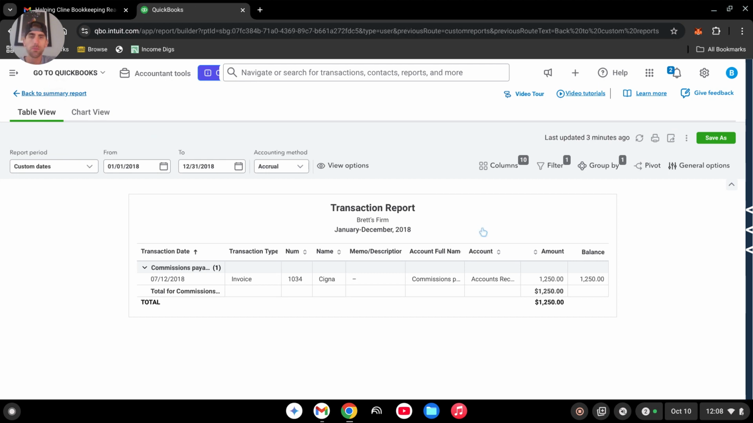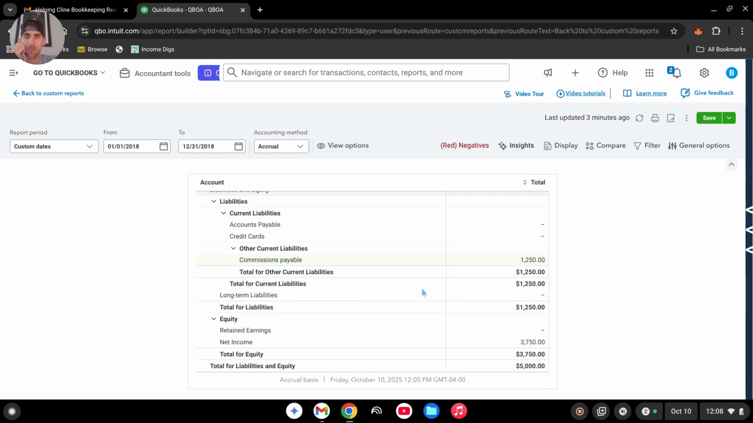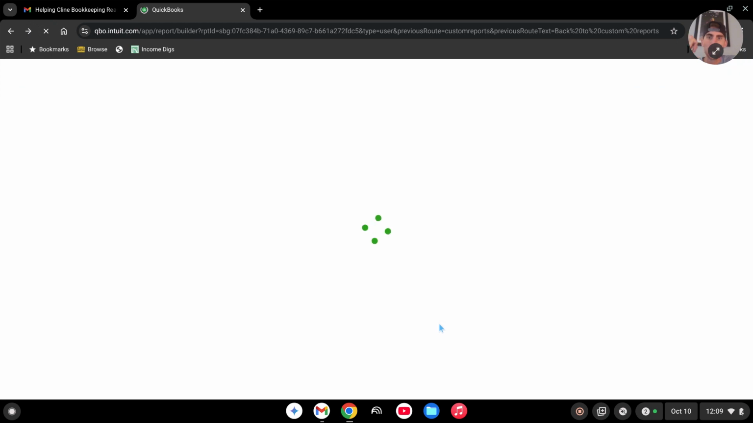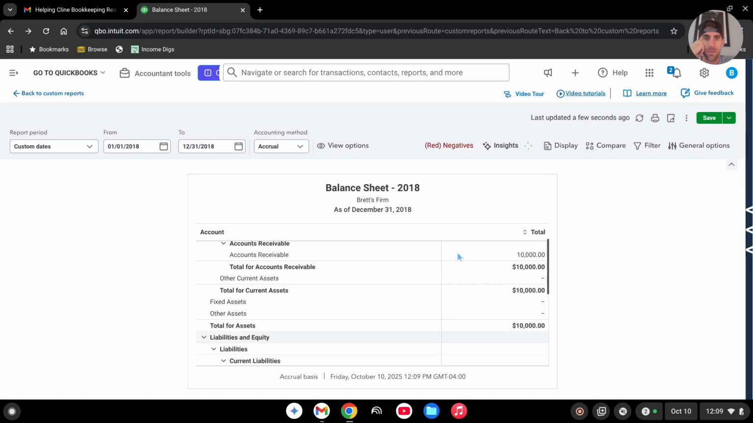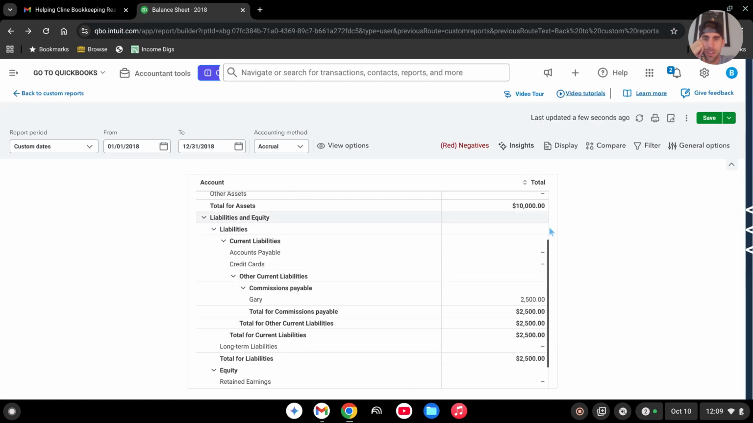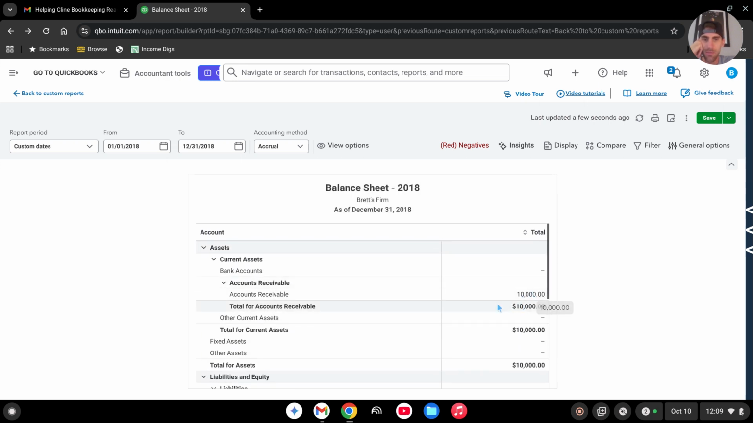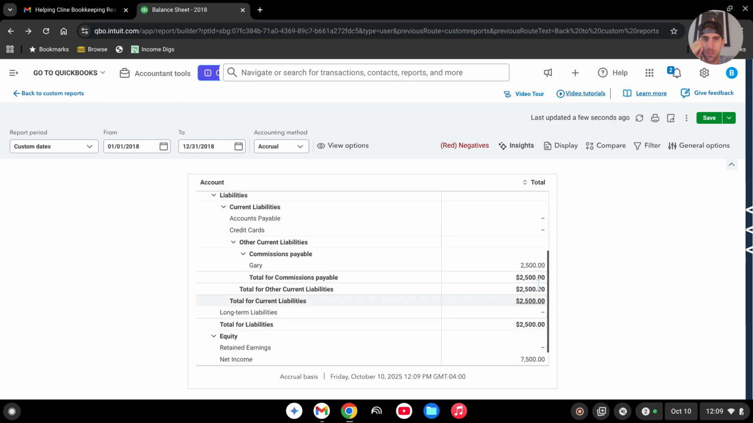Then we'll go back to our balance sheet. And I guess you gotta refresh this on the new one. With the modern reports, they make you refresh it every time. Hopefully they fix that. Okay. So I must have another invoice in there, but typically this is what it would look like.